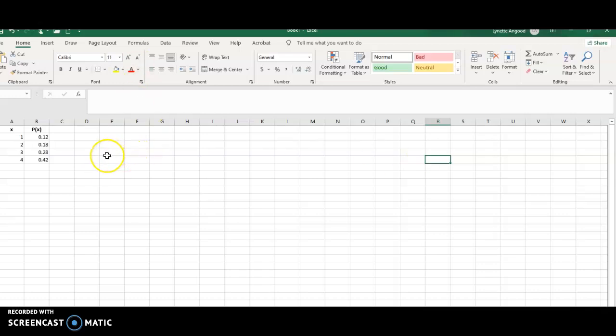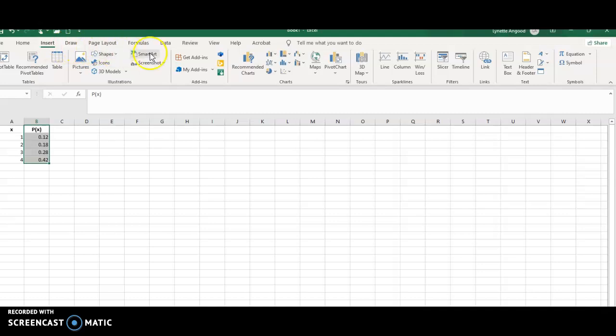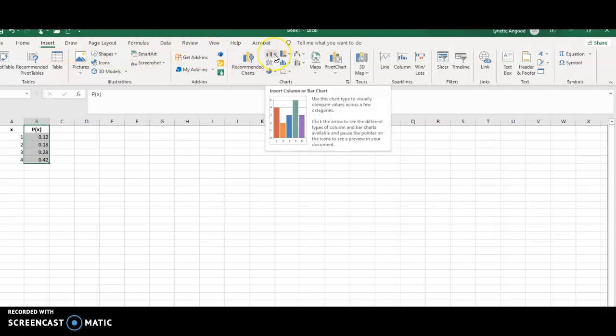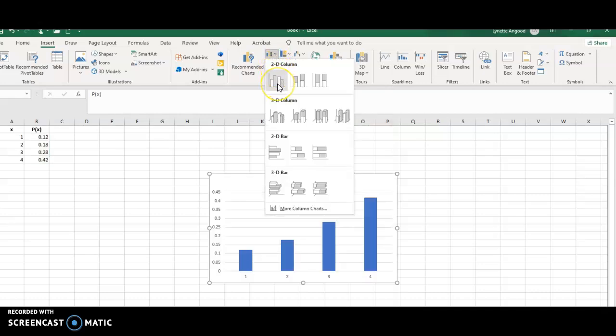Now when you want to make a probability histogram, you need to highlight the cells containing the probabilities. So I'm just going to click and drag from the title of that column and then to the bottom to the very last probability. You do not highlight the X values. And then we're going to go to Insert and come over here to Column or Bar Chart. And I'm just going to select this simple two-dimensional column chart.